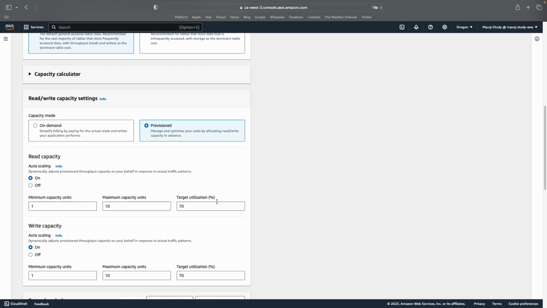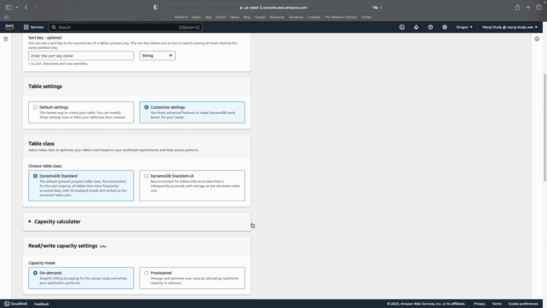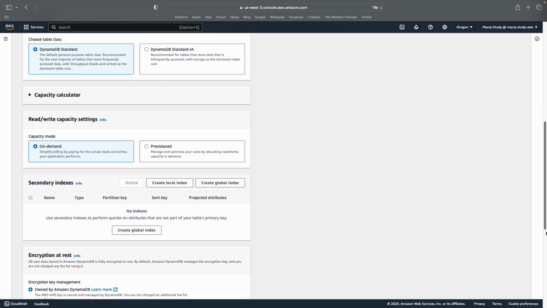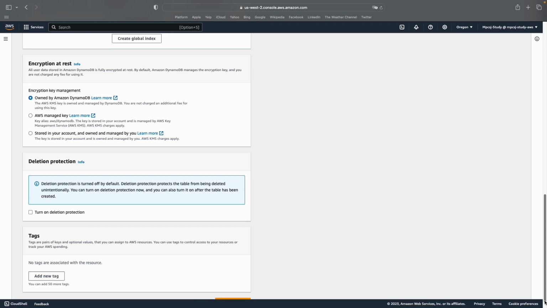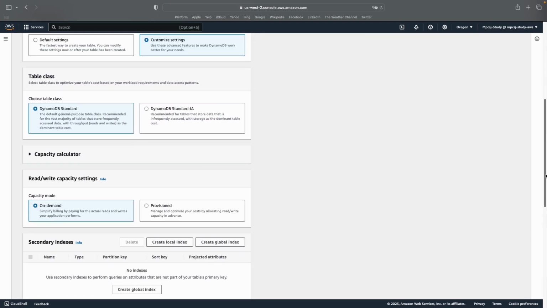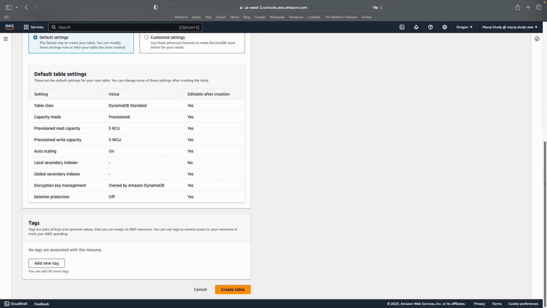And you can also define the target utilization before the DynamoDB table scales up or down your capacity. But in our case, the default settings is more than enough. You can also define here the table class. You can define some other extra attributes, secondary indexes, and so I'm gonna pass some links in the description so you can read more about these extra attributes. You can define encryption at rest for the objects and deletion protection. But in our case, the default settings is more than enough for us.